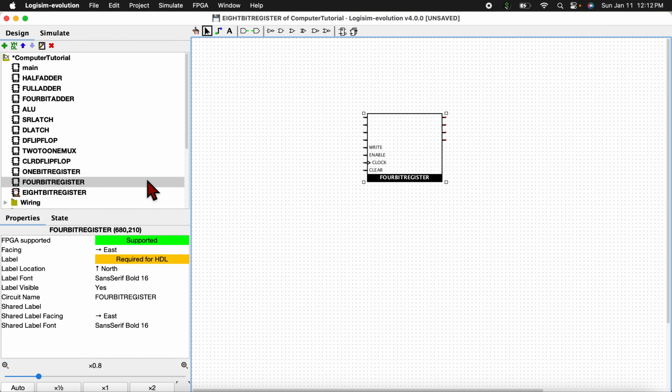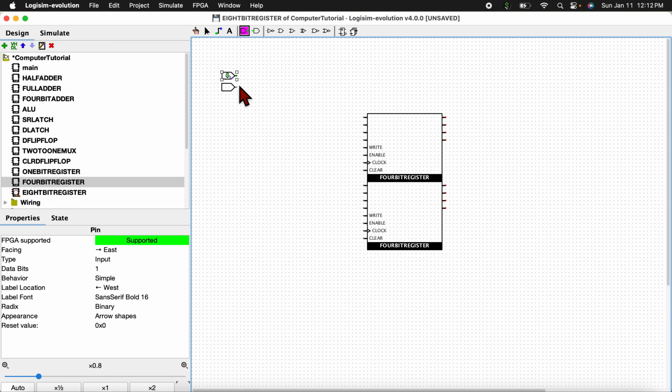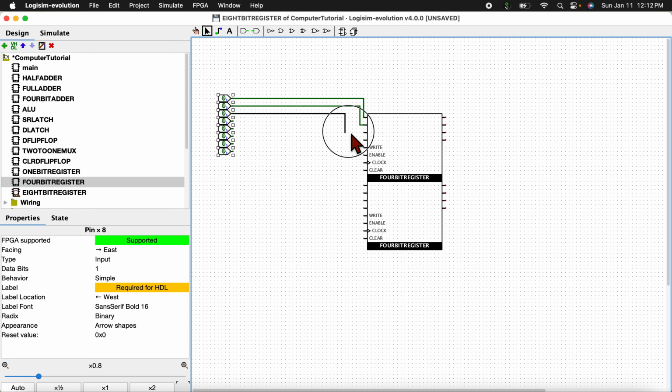And then we're just gonna need 2 4-bit registers, basically the same wiring. Except now we need 8 inputs. I'm just gonna copy and paste those. Here we go. So first 4 go into the first 4 of your data, and then the second 4 go into the second 4 of your register.